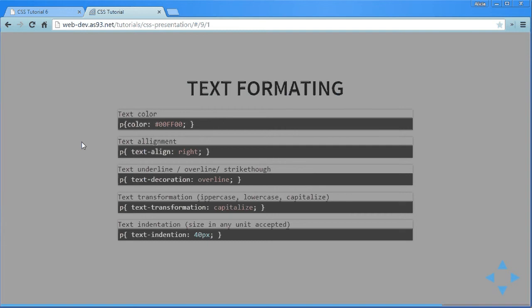We've got text decoration, which is things like strike through, underline, overline. We've got text transformation, which lets you specify whether you want it to be in uppercase or lowercase, or capitalize, where the first letter in every word will be uppercase. And then we've got text indentation, which is just a number expressed either in pixels or percentages, EM, whatever units you want to use from the previous video, to say how much you'd like to indent your text from the left.